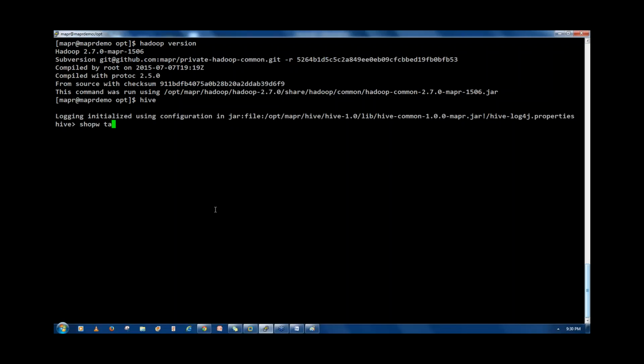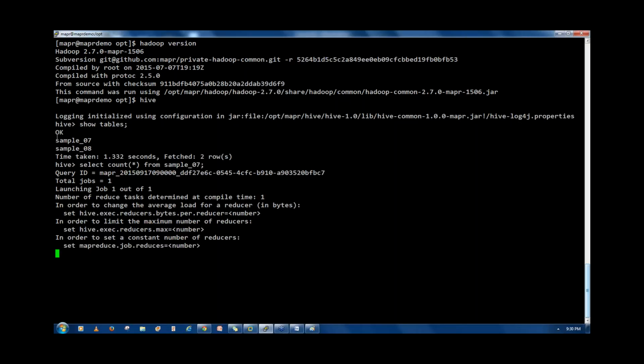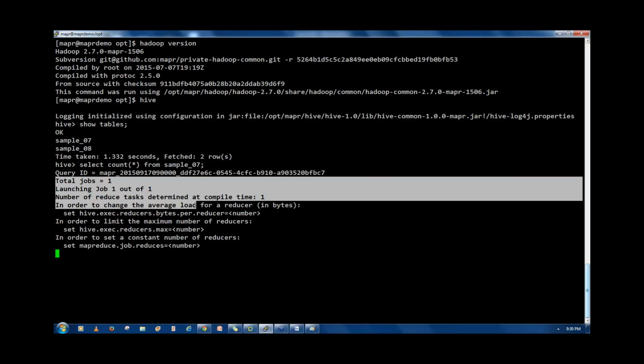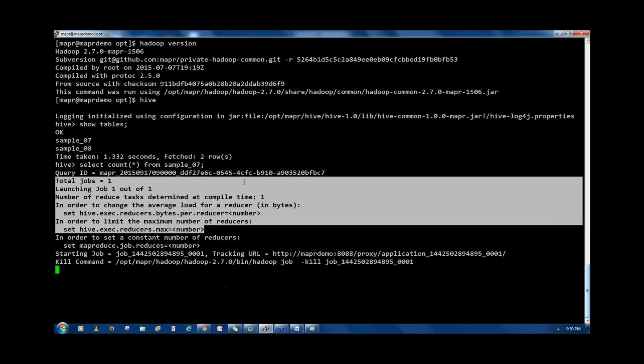If I write show tables, one table is there, sample underscore 07. What is the job? A map reduce job. I want a program, that is select count of star from sample underscore 07. So this is the job which I'm going to write. When I wrote the job, this job is taken by the job tracker, and this job is executed as a map reduce job.